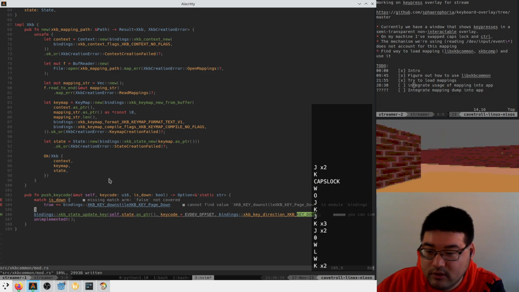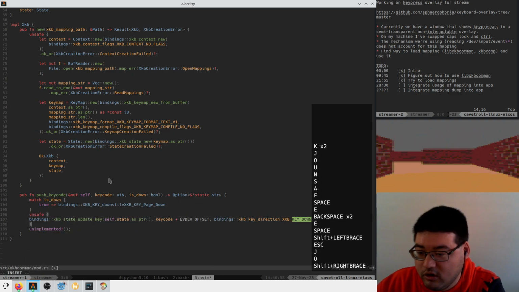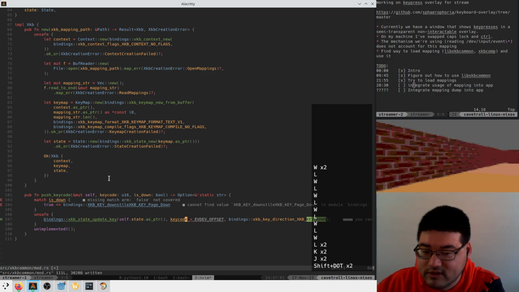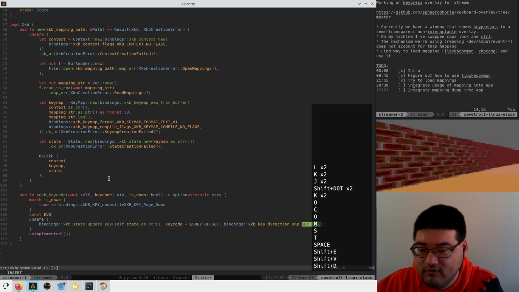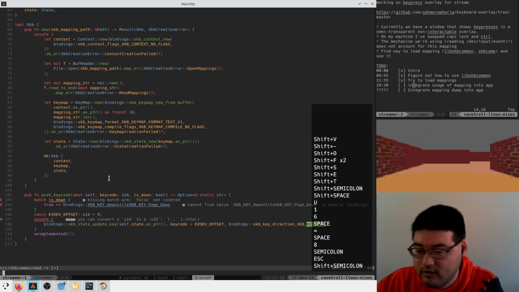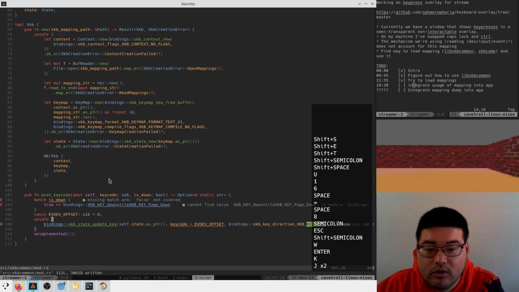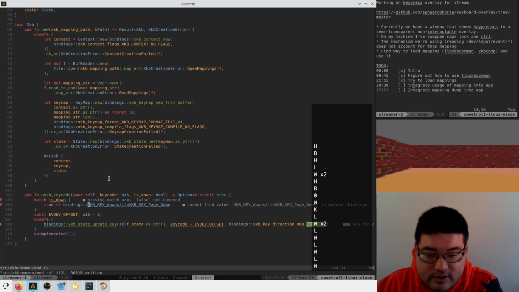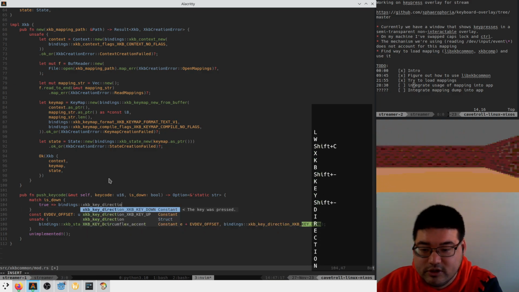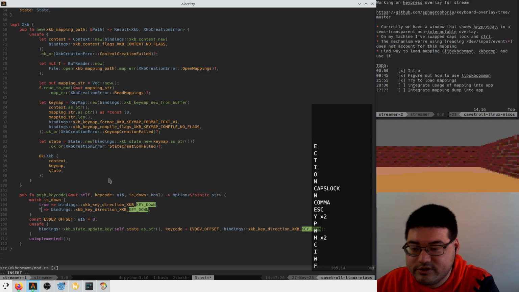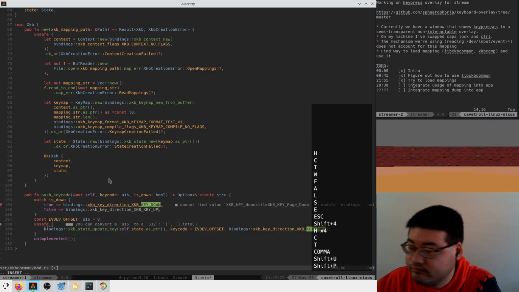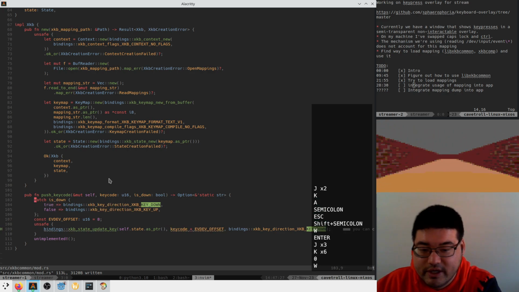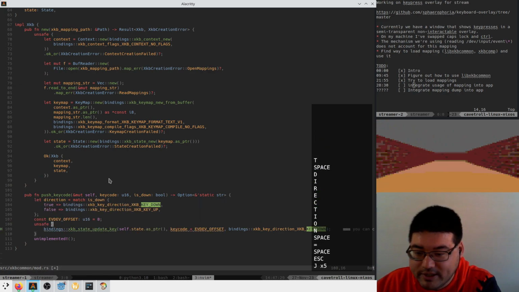And it's probably not liking this unsafe call. Here evdev offset doesn't exist yet, so we'll say const evdev offset as a u16 is equal to 8. Oops, and this is where we're trying to do that. So we'll say bindings xkb key direction down. If this is false, we map it to up. Bing, bang, boom. And then we'll say let direction here is equal to this, and we'll pass in direction over here.